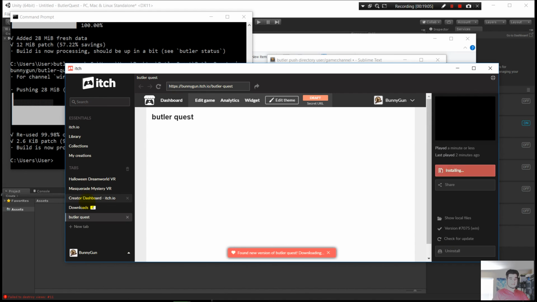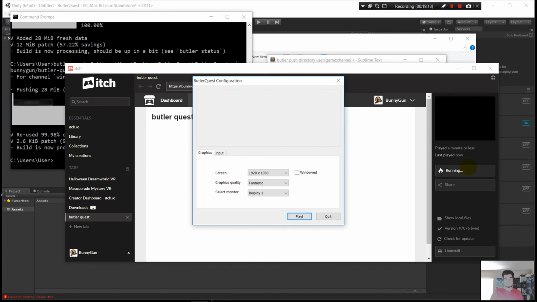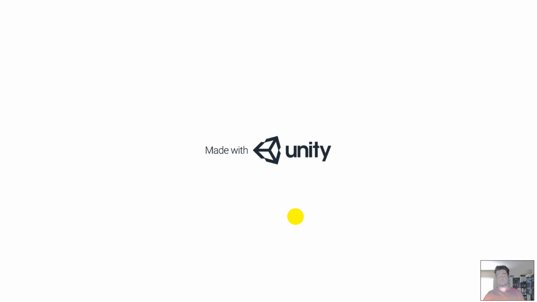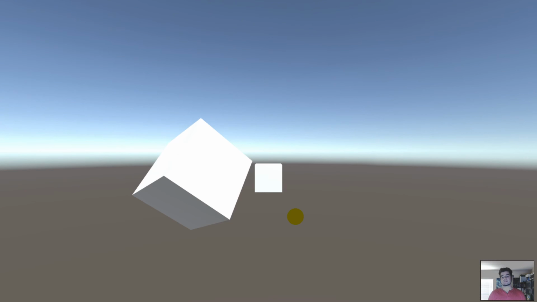And just like that in the background, it pulls it down. It installs it for you. And it says, are you ready? Launch it. Okay, so we should see 2 cubes now. And there they are, 2 cubes. We've updated our build to hopefully all of our adoring fans in a matter of seconds.